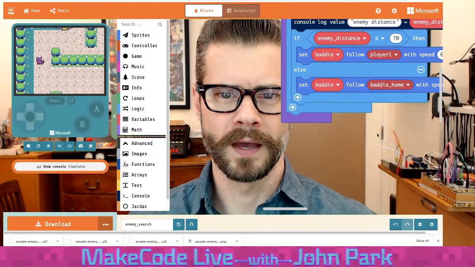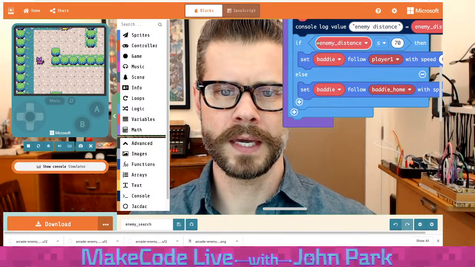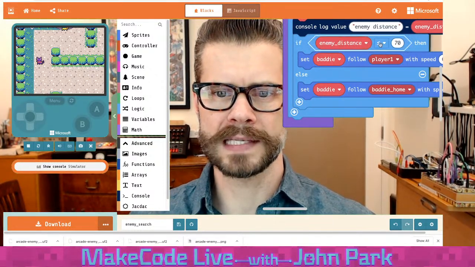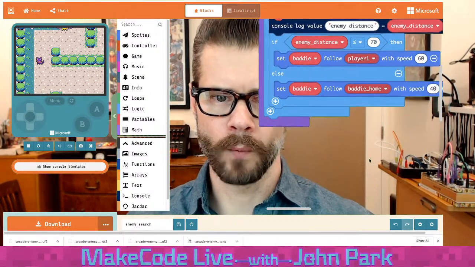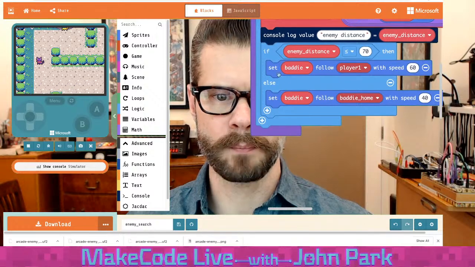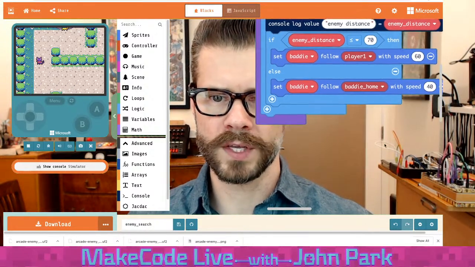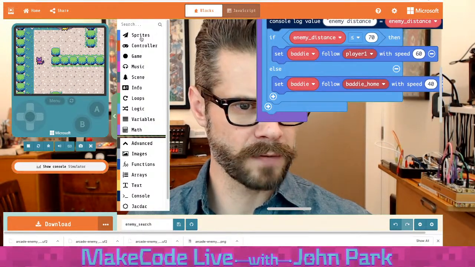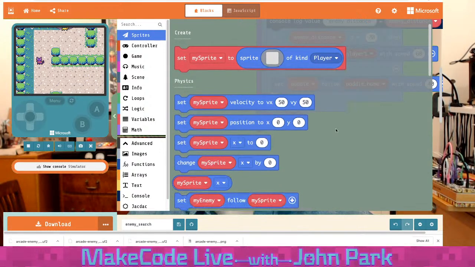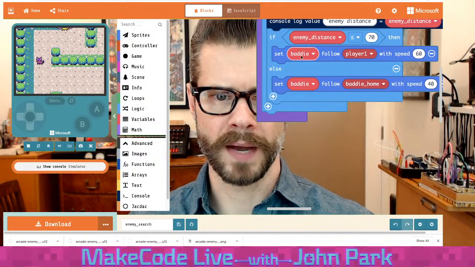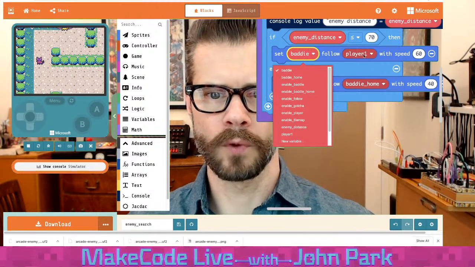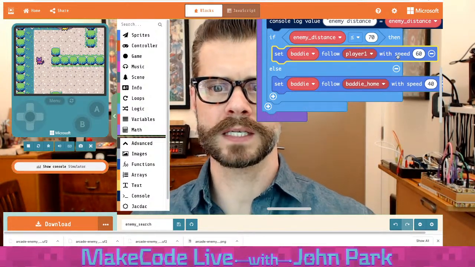That would be helpful. So when the enemy distance value is less than or equal to 70, then we'll do whatever is in this block. And what that block has is set baddie to follow player 1 with a speed of 60. So that one, I believe, is in sprites. And it's right here. It's called set my enemy follow my sprites. That makes it clear, this default name, what's going on. So that's setting my enemy. I changed that to be the baddie. Will follow player 1. And I set the speed to 60.